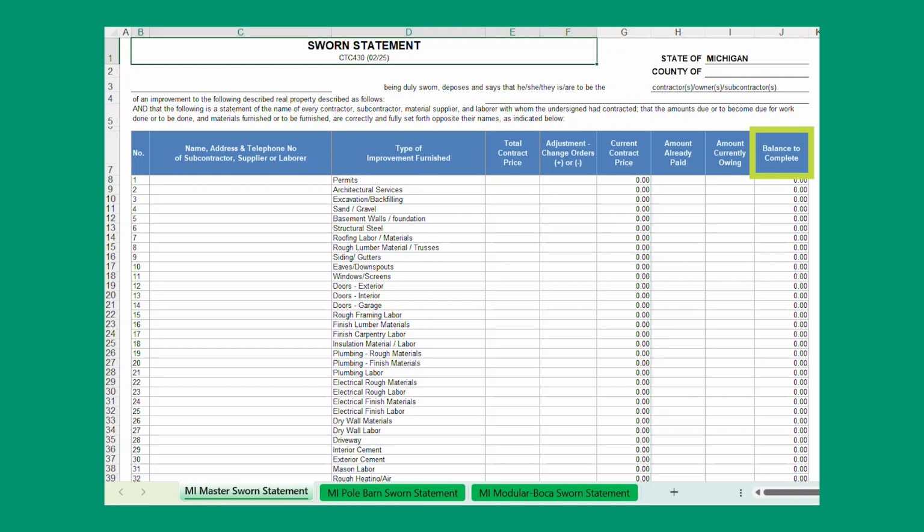Finally, the balance to complete column on the far right will keep a running total of the costs remaining to complete your project. The total balance in this category should never exceed the remaining funds you have available with GreenStone.